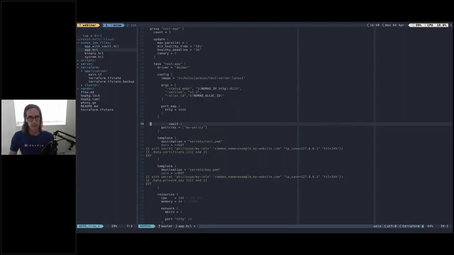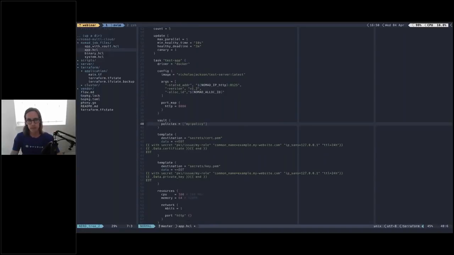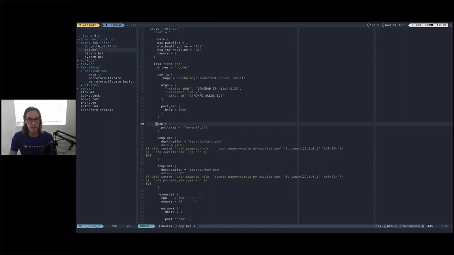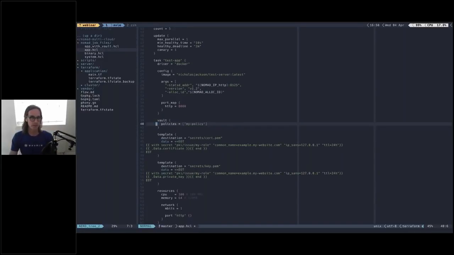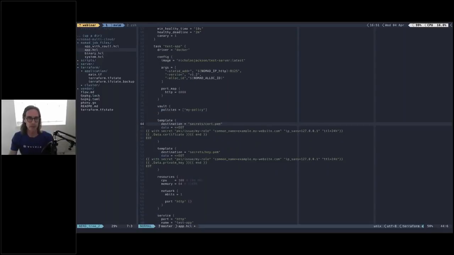So what I'm doing is I'm adding my Vault stanza block, and that's dictating that this job, this particular task, can use the policies, well, my policy. I'm not going to go through setting up Vault and TLS and how you configure the PKI, but the documentation for Vault is incredibly good for that. But the concept is that I have a policy which allows me to access certain secrets.